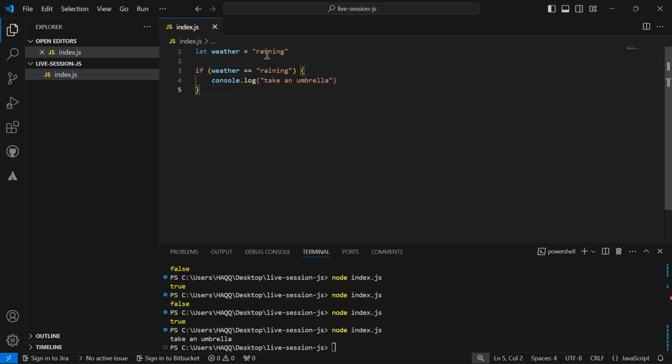But what happens if it is not raining? So let's say the weather is sunny, or let's just say the weather is cool, because some people might still require an umbrella when it is sunny. So let's just say the weather is cool. We don't want to take an umbrella when the weather is cool. So we need something to help us handle that as well.